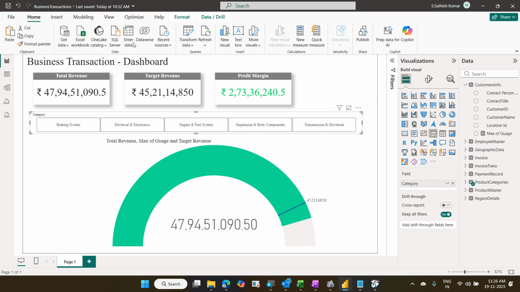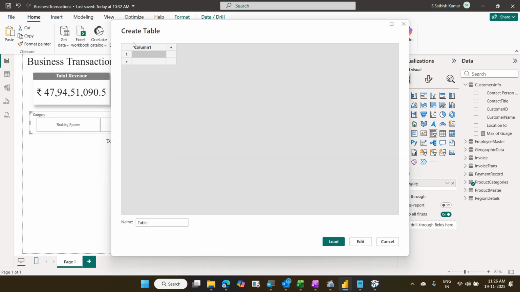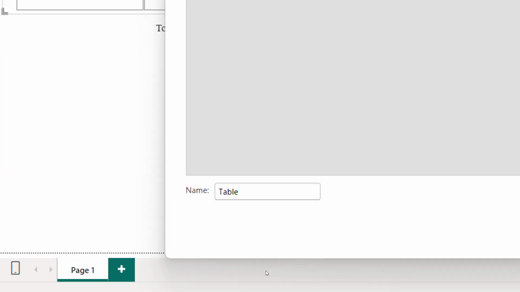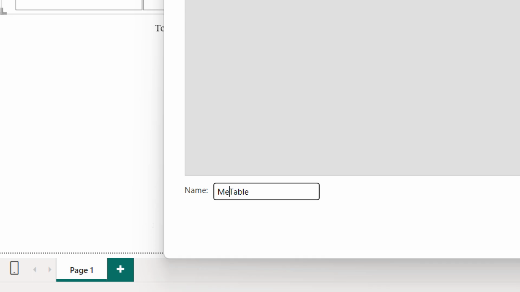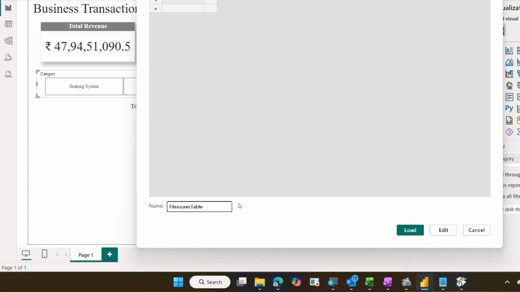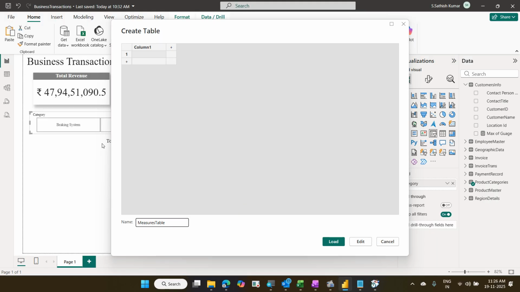This table is for storing all my measures, so let me rename it as measures table. I want to store all my measures into this table. Column 1 is not required, it is a dummy column. Leave it, we can delete that column later, because a table should have some column. It cannot be empty. That's why a column is created. Let it be as it is.